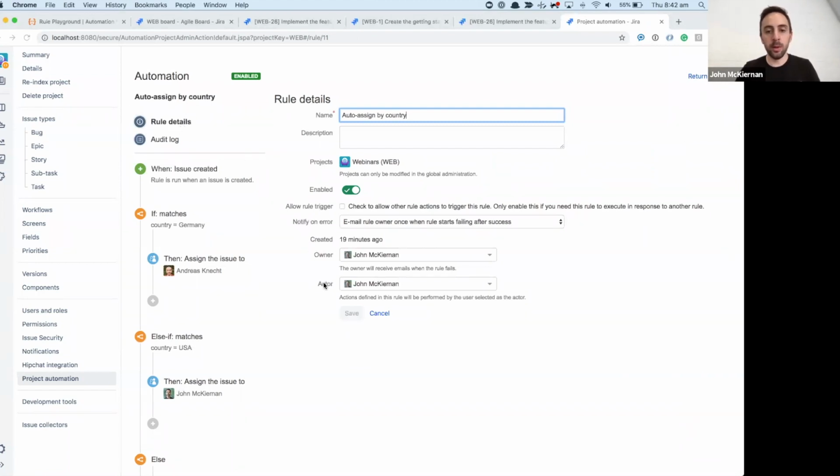In this example, you can see that the actor is John. So when an action is performed, it would be done as if John would be assigning or performing that action in Jira. We do not support changing the actor to the current user yet. It's something that's come up a number of times, but it's probably not on our short-term roadmap. There's a few challenges to implementing that, so it's probably going to be a little while before we get to that feature.